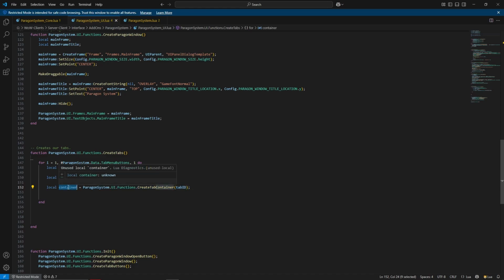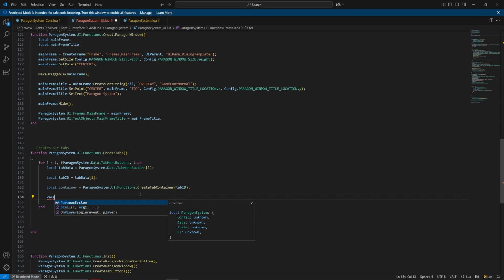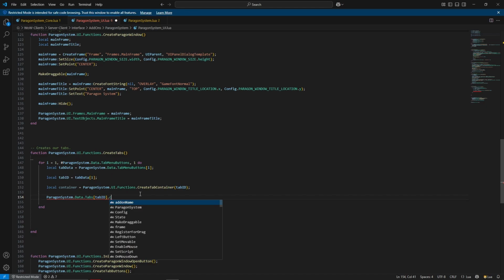So now we have our container for the frame or the tab. Next, we just created it and are storing it in a temporary variable, so let's set it so we don't lose it. So tabs, correct, like that, and then you say tab ID dot, and we call the container equals container. That's it. Now we store the container inside the tab and its container.